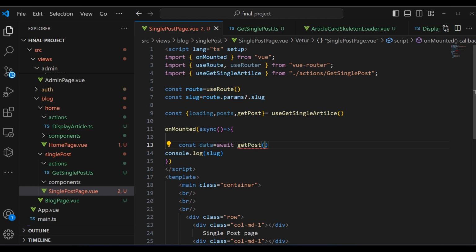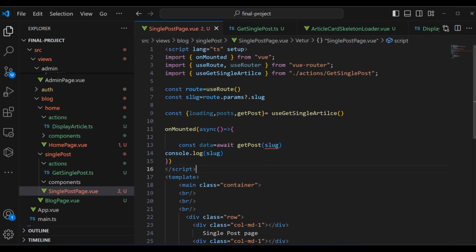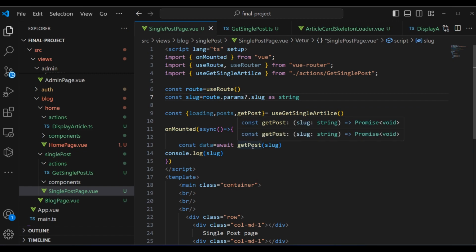And here we need to pass it this flag. This flag is a string. And if we hover over the flag property, you can see TypeScript infers it to be a string or an array of string. We are going to use type assertion. We're going to cast it to a string, because we are passing to get post a string.